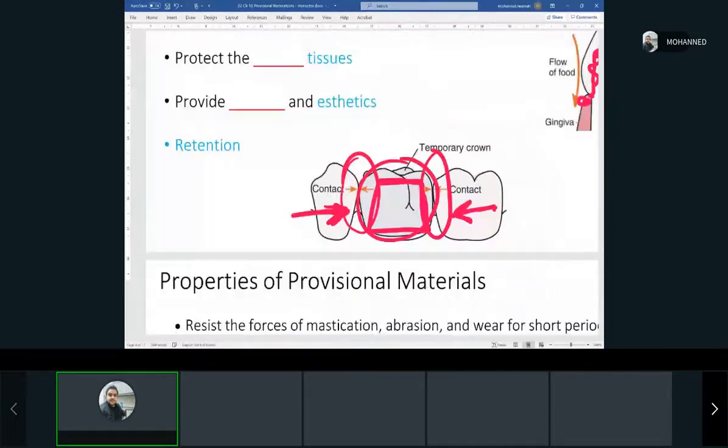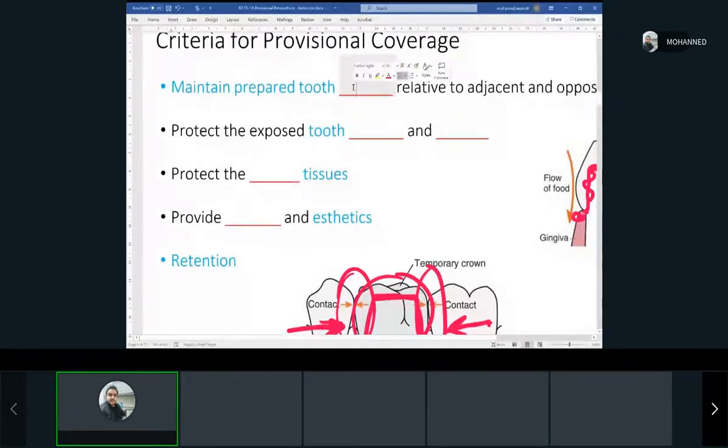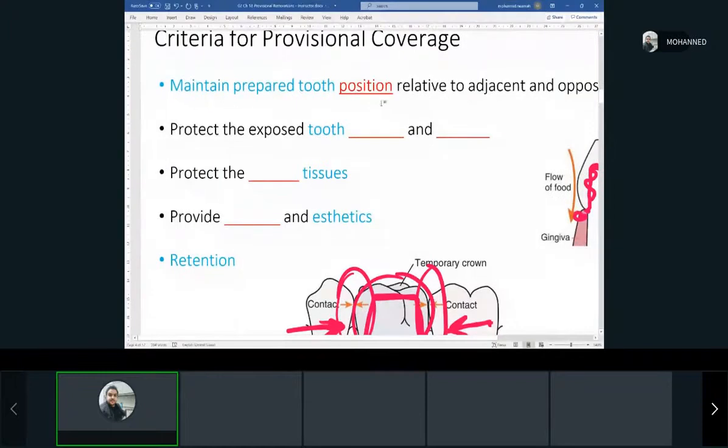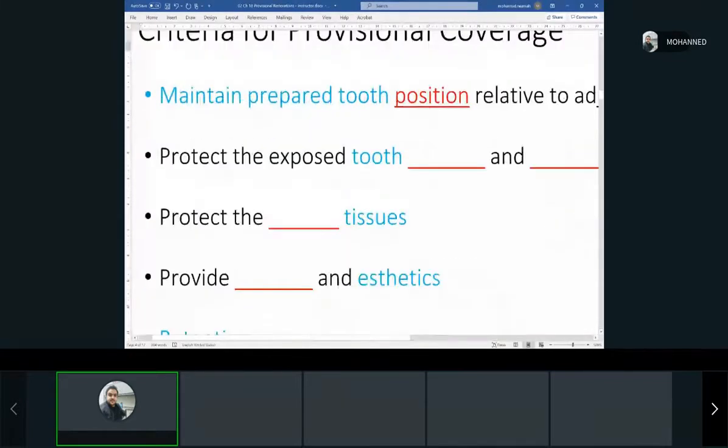So let's take a look at these bullet points that we have. Maintain the prepared tooth position relative to adjacent teeth. That's what we looked at in the last picture again, because other teeth will usually drift to close up any empty spaces. And if we didn't put any temporary restoration, we'll lose that space. And by the time the permanent crown comes back, we cannot actually place it in there, because now things have changed, right?